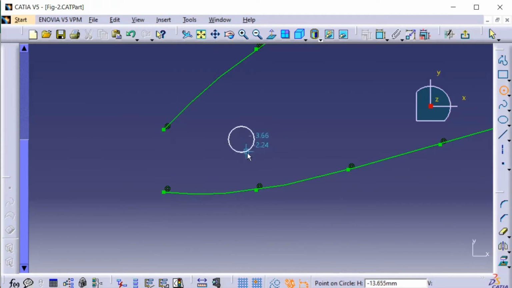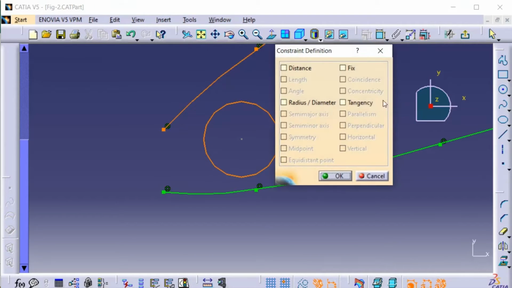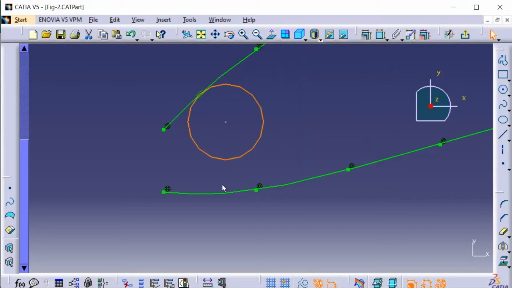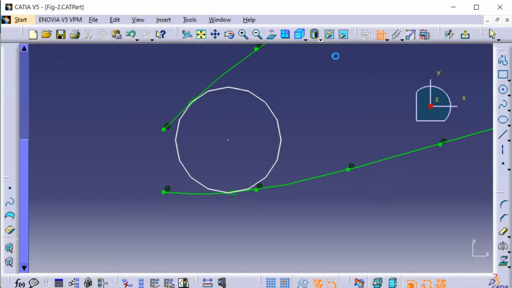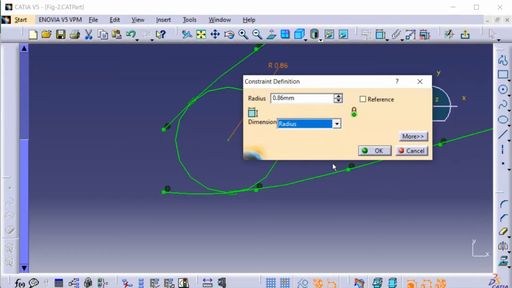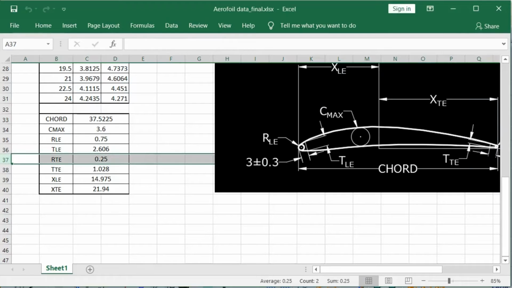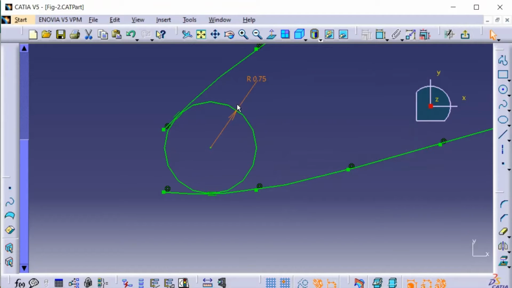Instead of an arc, you can also take a circle, and we will take tangency between these two. Again, a tangency between these two. Now we just need to give the radius. Here we will take the radius as you can see the leading edge radius is 0.75. We will give a value here, 0.75. You can see the circle is completely constrained. Now we will take trimming.